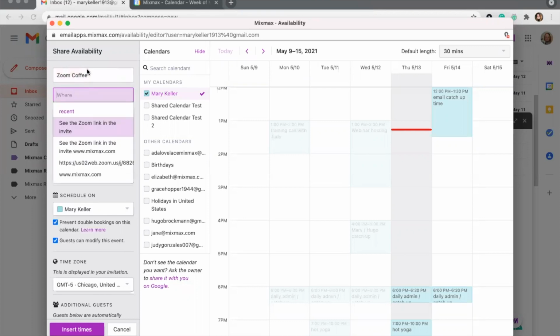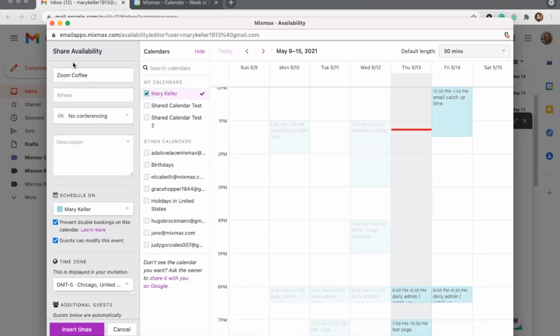For where, if you are meeting up specifically with somebody, you could put the place where you're meeting here. Alternatively, you could also go ahead and integrate with Zoom, and I'll show you where to do that in the dashboard in just a bit. But you can integrate with Zoom, and this will pull up a new Zoom meeting for any meeting that you book through this interface. So you can skip all of that Zoom scheduling drama and just go ahead and directly create links when you're scheduling or booking meetings through Mixmax.